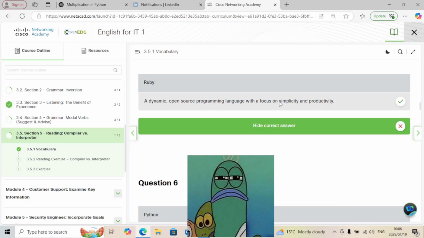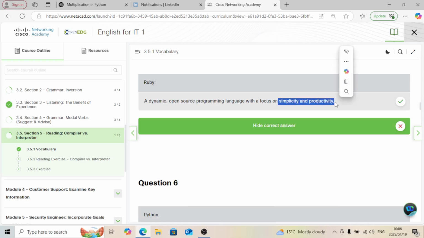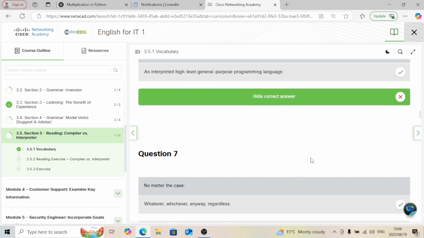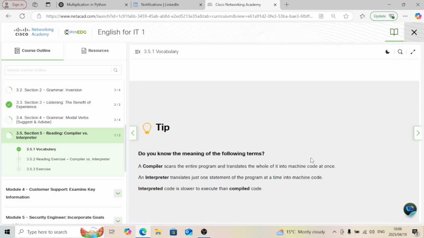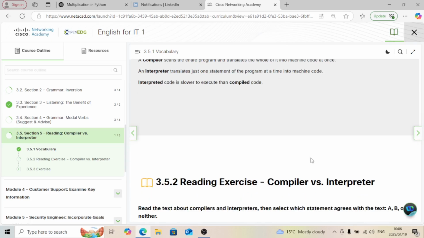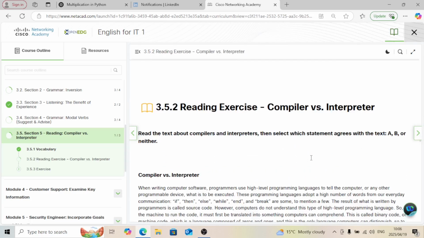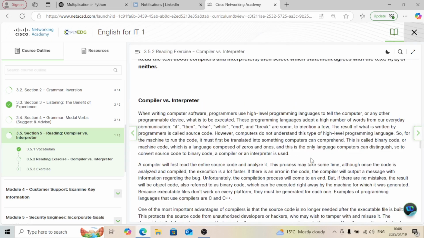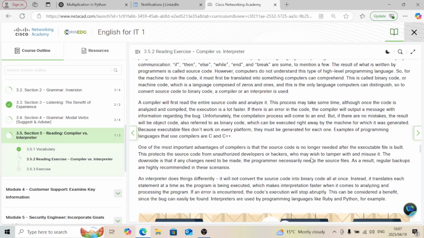But Python is focused on simplicity and productivity. Really, I guess understanding it is much simpler than other programming languages. So I guess I should read more. And then I guess a reading exercise: compiler versus interpreter. This one is long. We'll do it in another video.